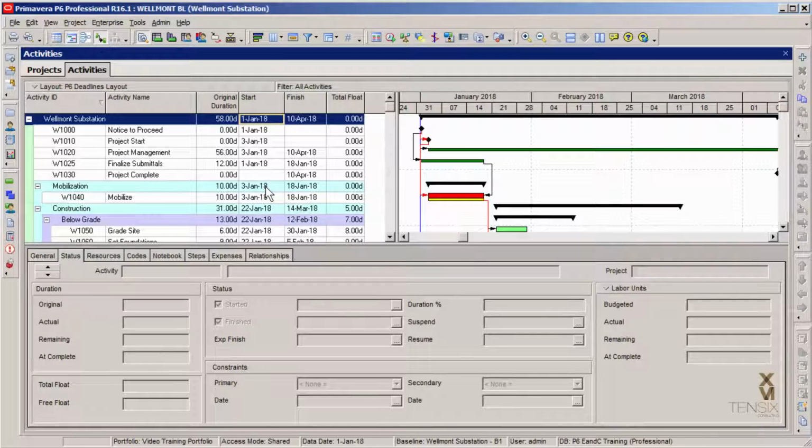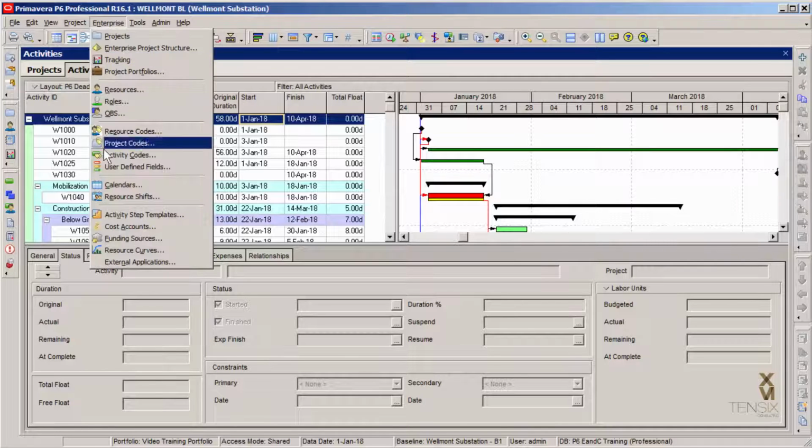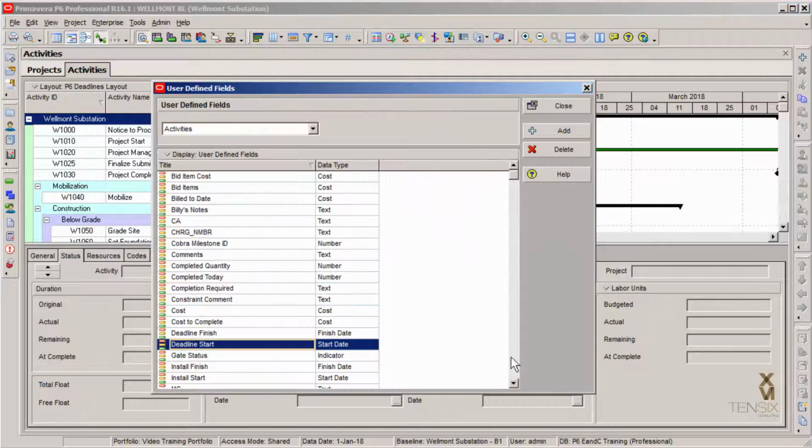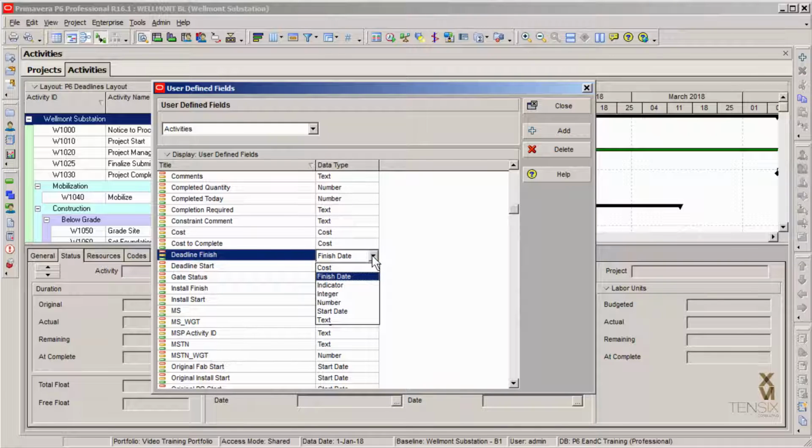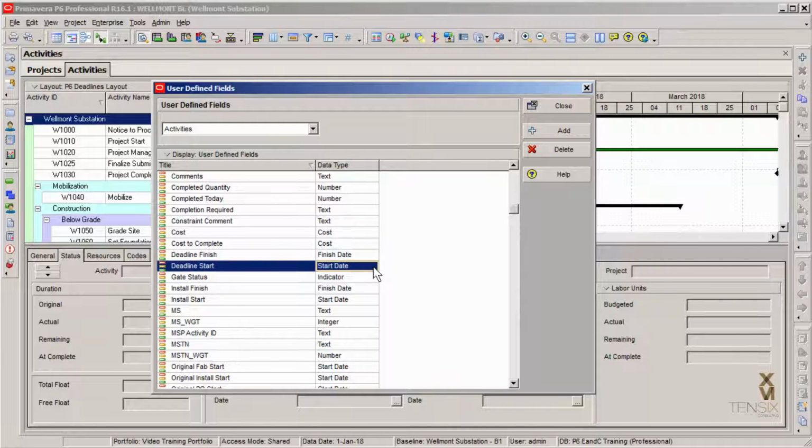Step one is to create two user-defined date fields. If we look in the user-defined fields dialog, you can see I've done this here and named them deadline finish and deadline start. I've set each of these with a data type of finish date and start date respectively.